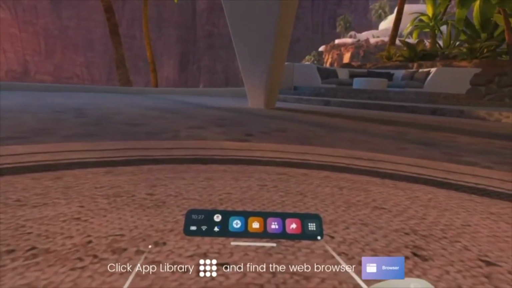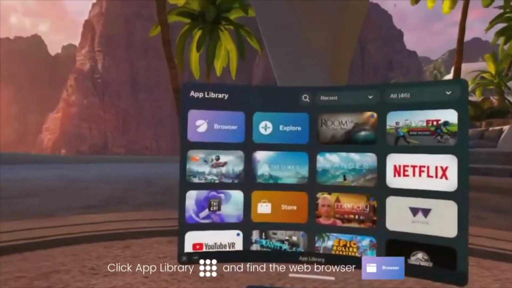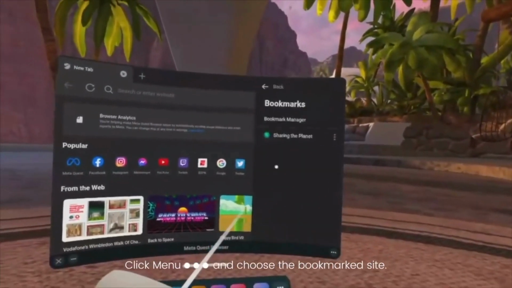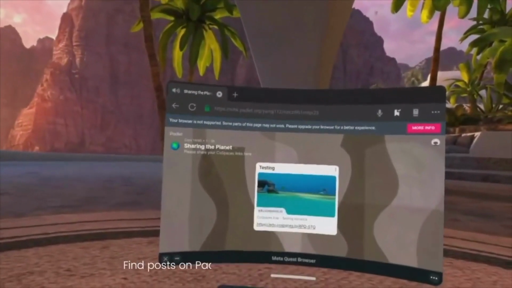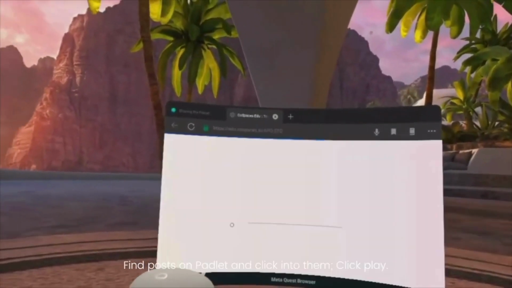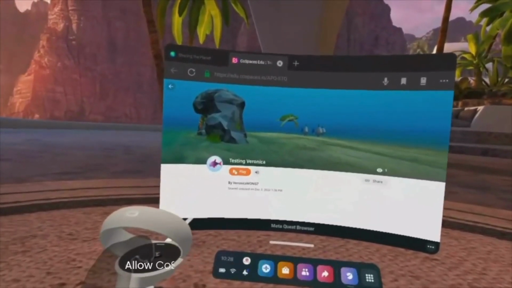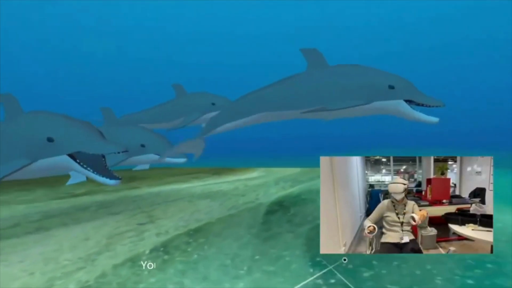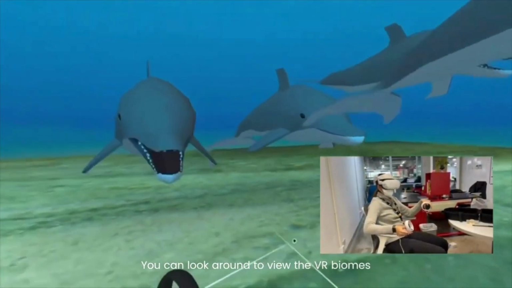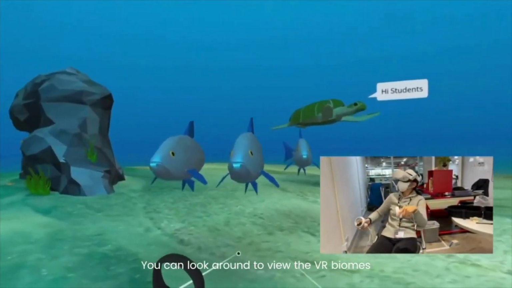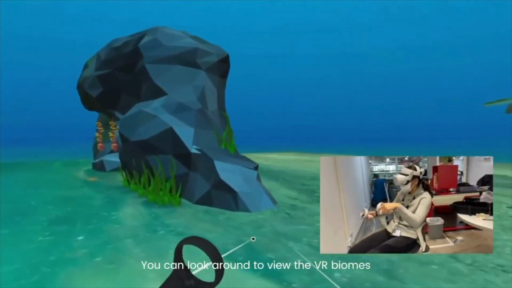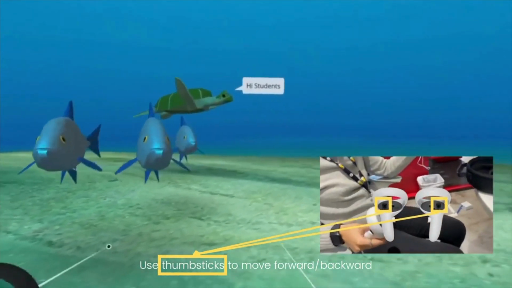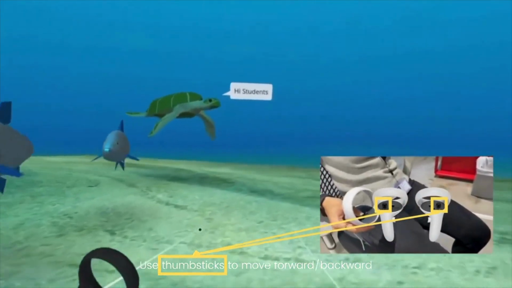Put on VR goggles, set a boundary, and then go to App Library. Choose Web Browser, the purple icon. Go to the top right corner, choose Bookmark. Go to Padlet, and click on any post that you posted or by your classmates. And click Play. Allow CodeSpaces to view the project in VR mode. Now you can see it. You can use the thumbstick to move backwards or forwards or left or right to control your movement. And then you can press the Oculus button to quit and view other projects if you want. Thank you.